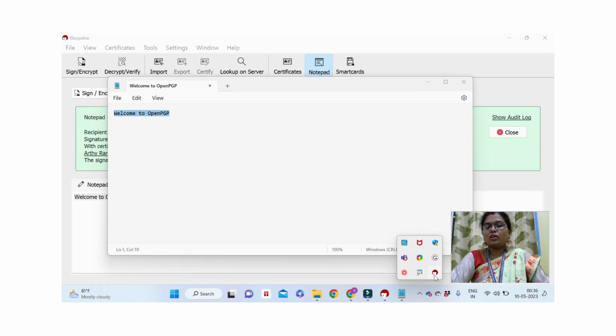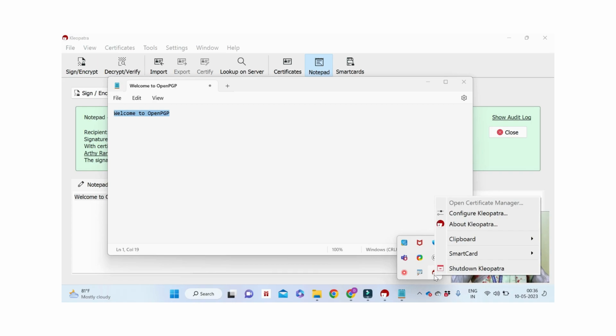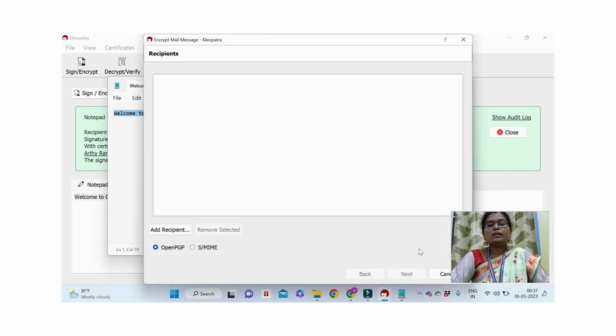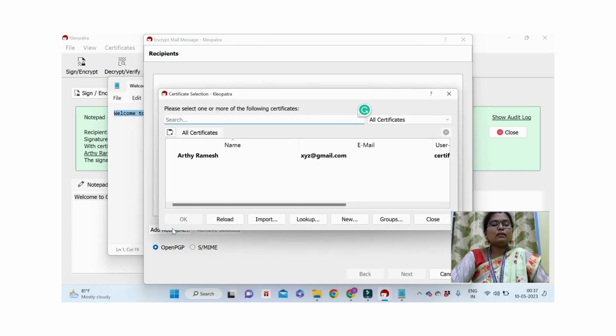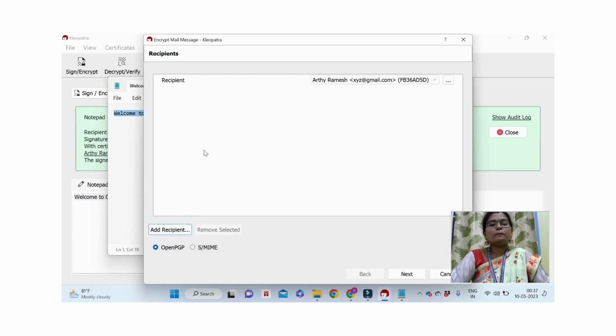Now on clicking the small up arrow in the taskbar of my desktop, I could see the Kleopatra icon here. Right clicking this Kleopatra icon, I could view an option called clipboard, where we can find an option called encrypt. On clicking this encrypt button, we are supposed to add the recipient. This tells about the certificate details. On clicking add recipient, we could see the certificate is available, and clicking OK, we'll be getting the recipient here.